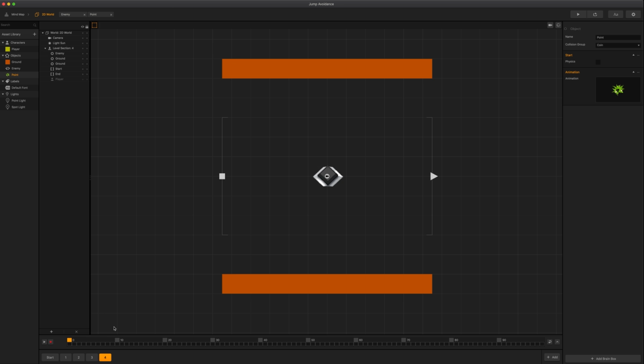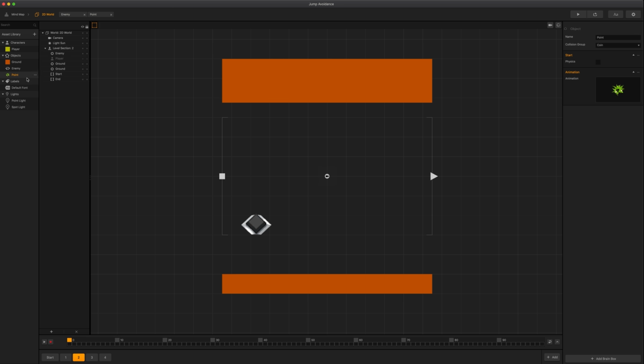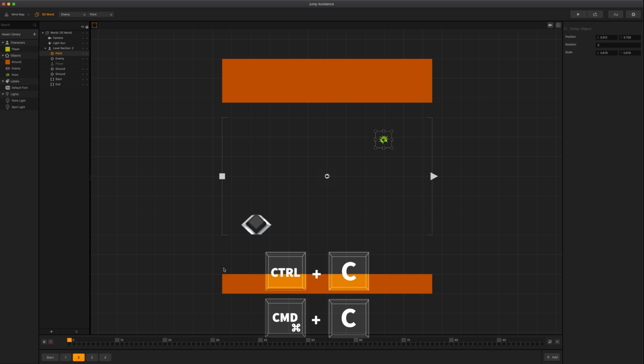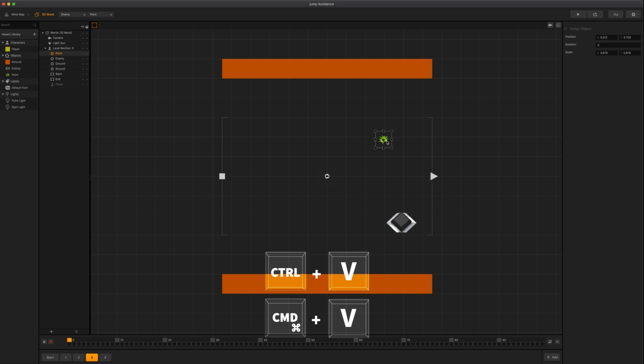So in scene 2, I'm going to drag it over. And I'm going to put it right about here. Maybe I'll make it a little bit smaller. Once we have the point asset placed in one of our scenes, we can then press Ctrl or Command C to copy it, and then Ctrl or Command V to paste it into another scene.